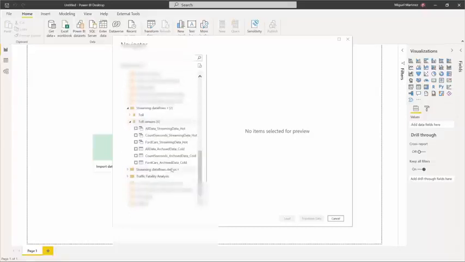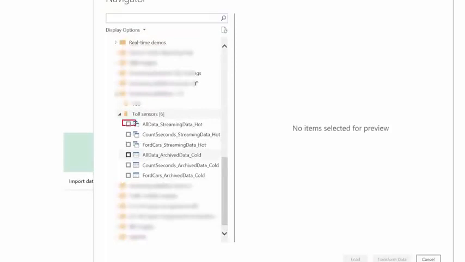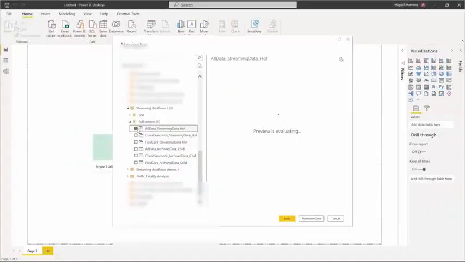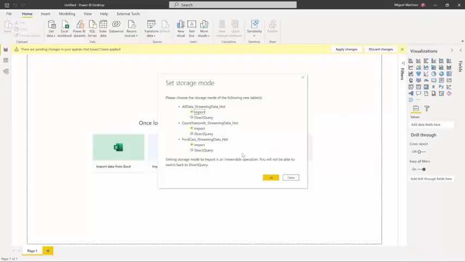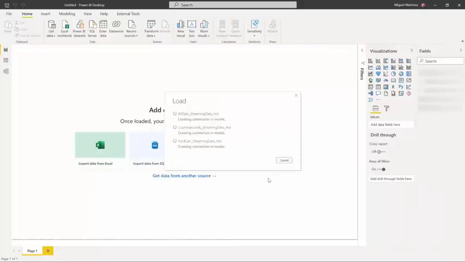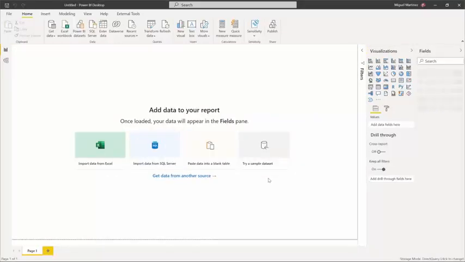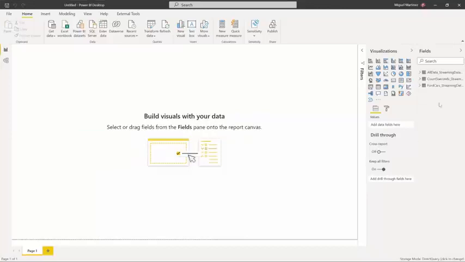And here's the interesting part. You will see two sets of tables. One, it's streaming data or hot, that is for the real-time visualization. The other one is archive data cold. So imagine this has been running for a month, let's say. If you want historical data, you go to the latter. If you want real-time, like we're going to do right now, you connect to the streaming one. It's important to make sure that you select direct query once you're choosing the storage mode, just because if you want visuals that will update in real time, it needs to be direct query.